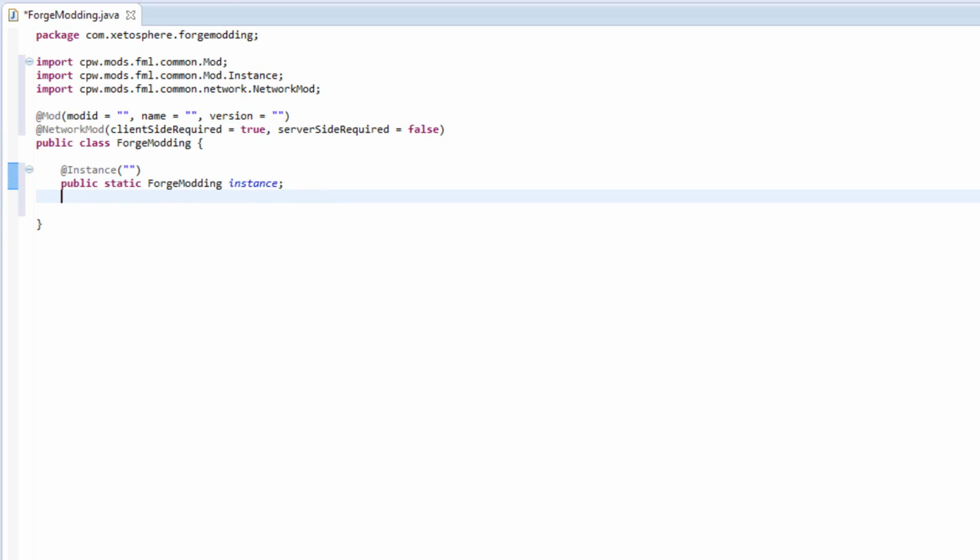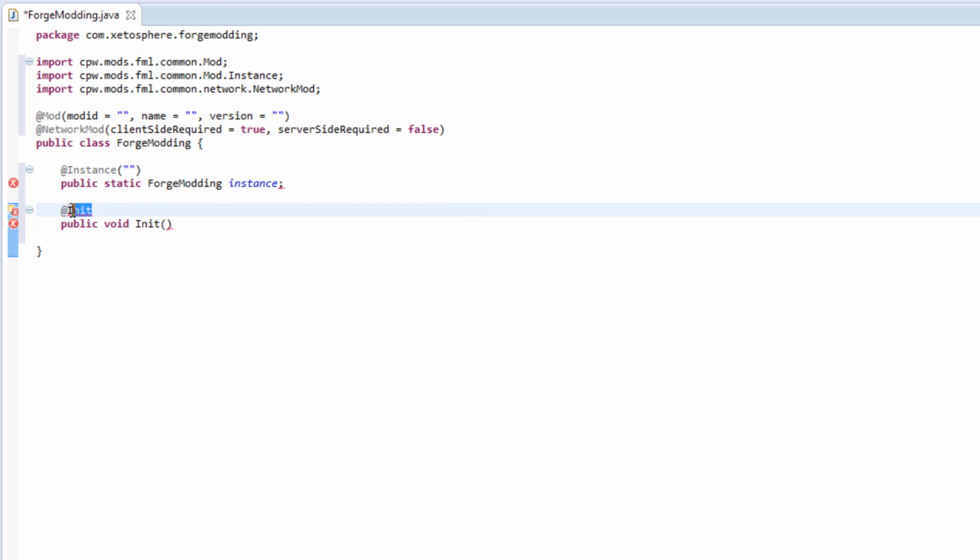So we start on the next thing, which is @Init. Inside here we are going to have public void load. You don't have to worry about this; that's just what I've named it. You can name it anything you like, init or anything actually. I'm just going to stay with init. And this is what's important: you have to have @Init or it won't work.